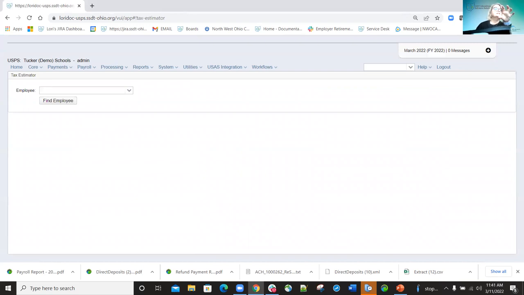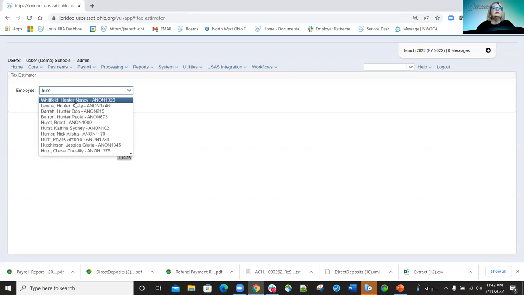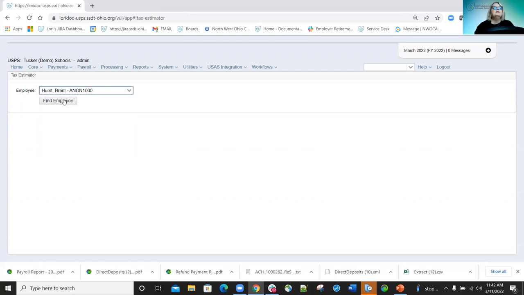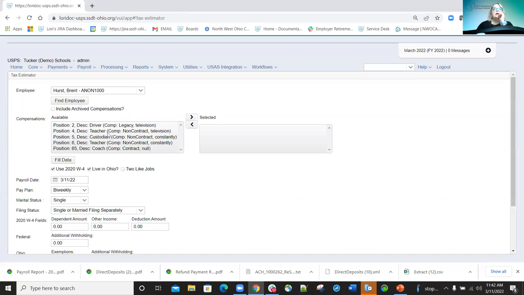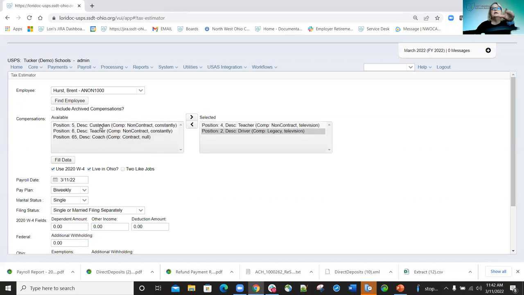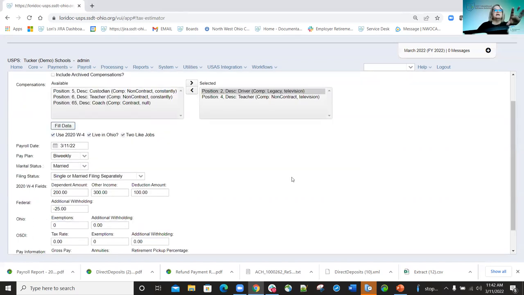But a district has the capability, like I had talked about, of going in and seeing how an employee's taxes would be affected if they made a change, or if they're making more money or something. I'm going to find the employee. So first I have to find this employee and then do the find employee. And then I have to pull in the positions that the employee works. So normally Peggy works these two positions. So I'm going to fill the data. This filling the data is pulling from the 001 record, et cetera.